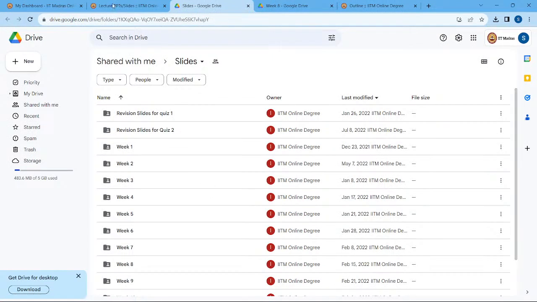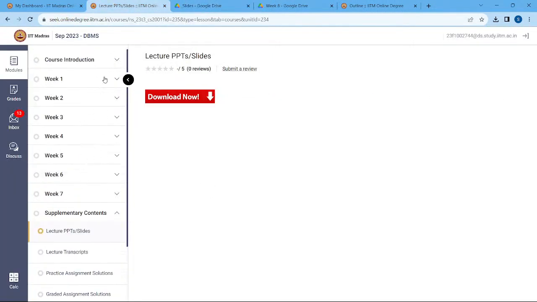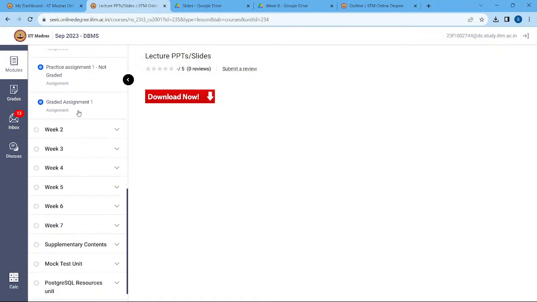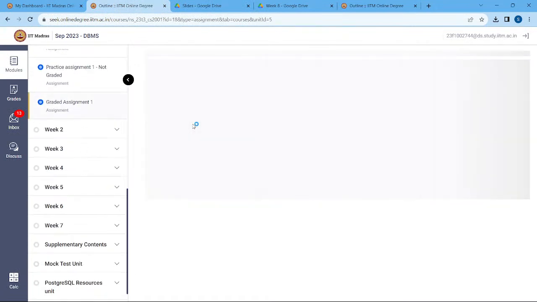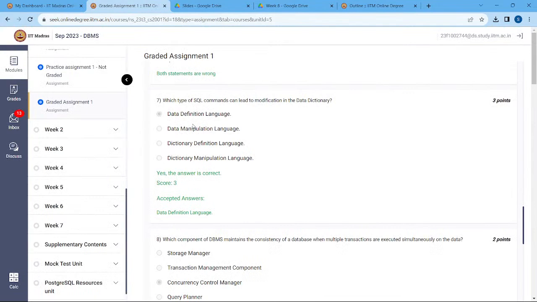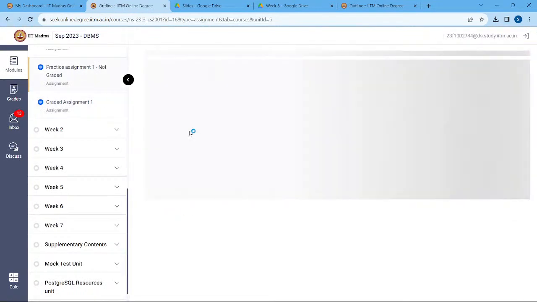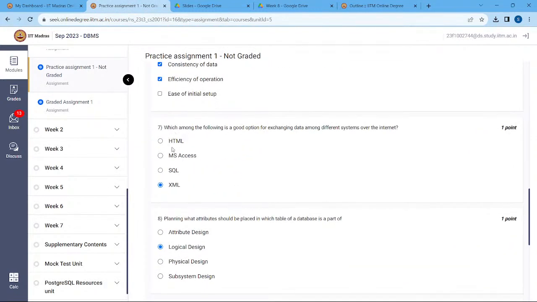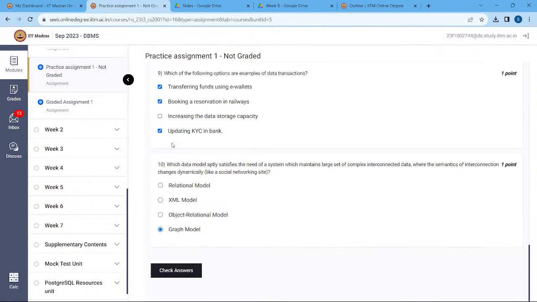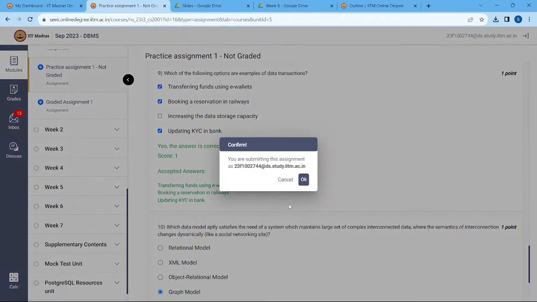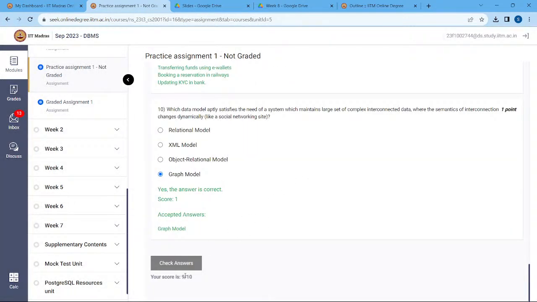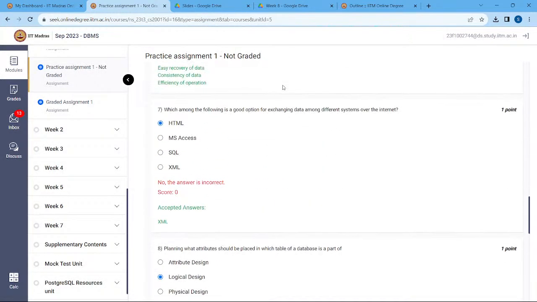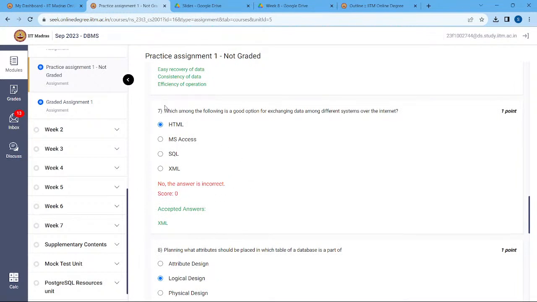Let's say I was completing week 1. Let's say I make a mistake anywhere, like at question 7 of the graded assignment, and I marked HTML. Now I check answers. See, one wrong. I go and find out which one was wrong. Okay, so this one was wrong. Which among the following is a good option for exchanging data among different systems over the internet?